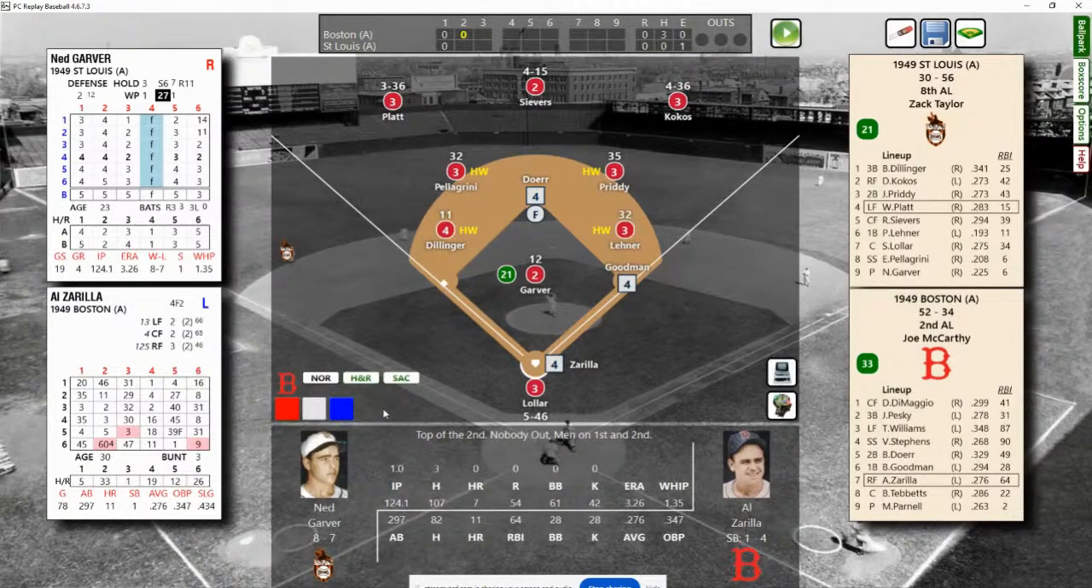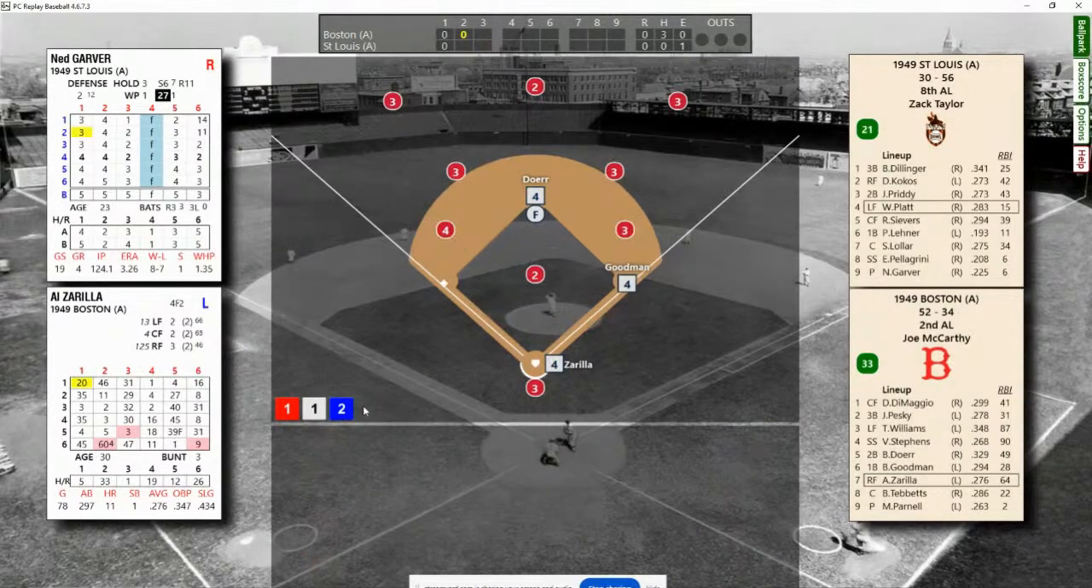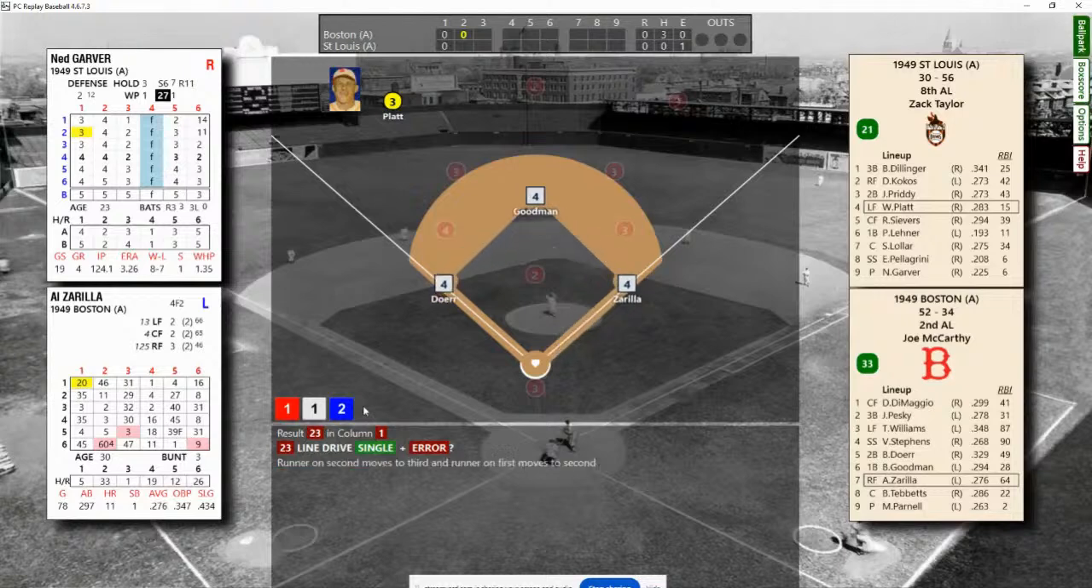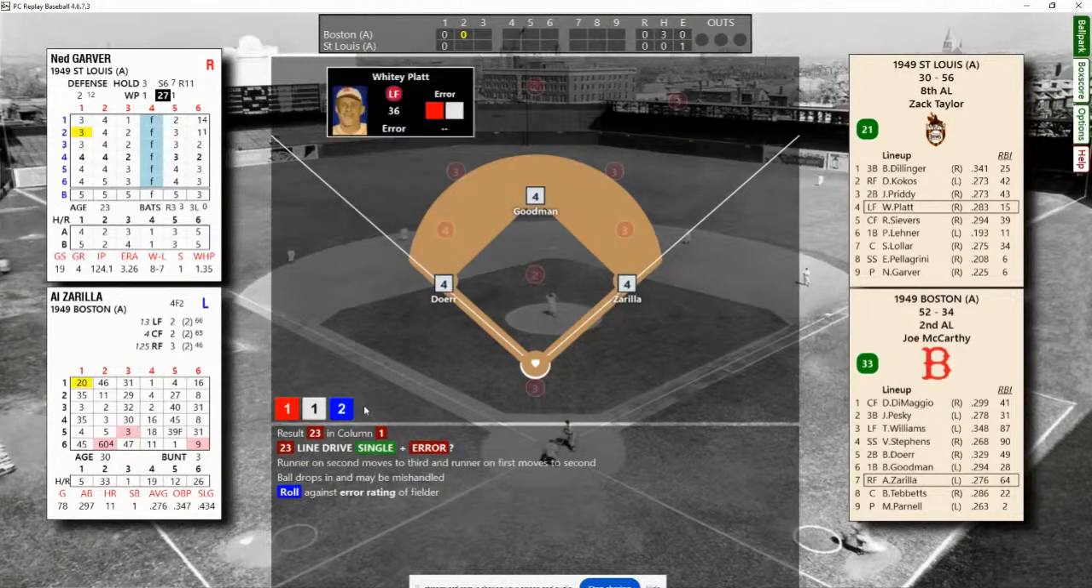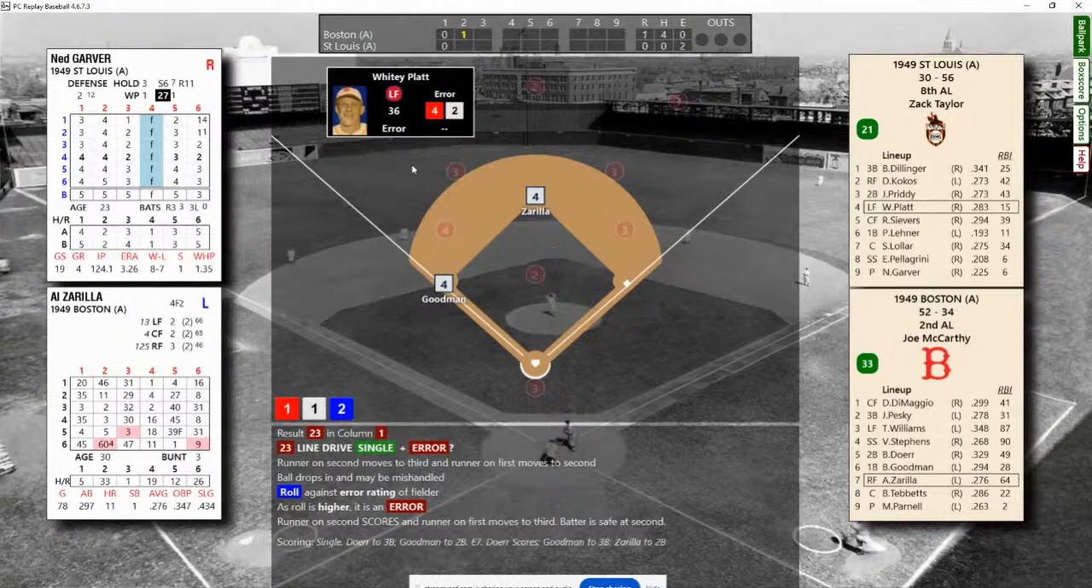Al Zarilla hitting .276. Nobody out here in the top of the second. Line drive, base hit in left field. Platt's going to have an error roll here. Let's see what happens. 36, a little better than that last 11. 42, but it is still an error. One run will score. Two errors in the inning for the Browns, and the Red Sox lead 1-0. No outs, men on second and third.